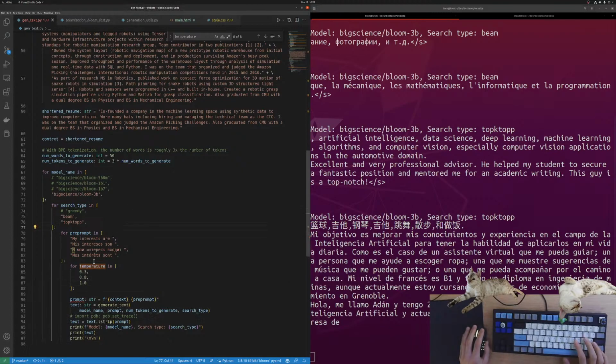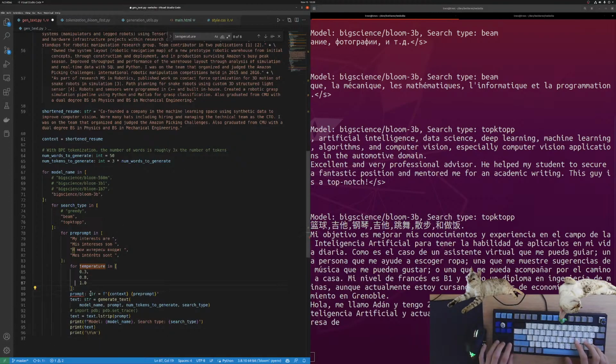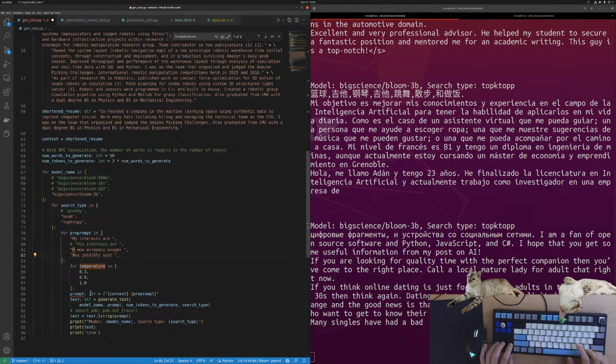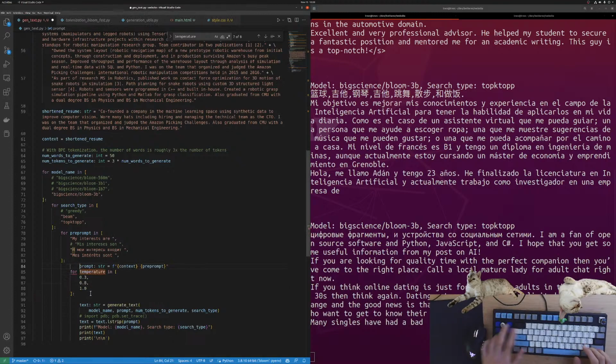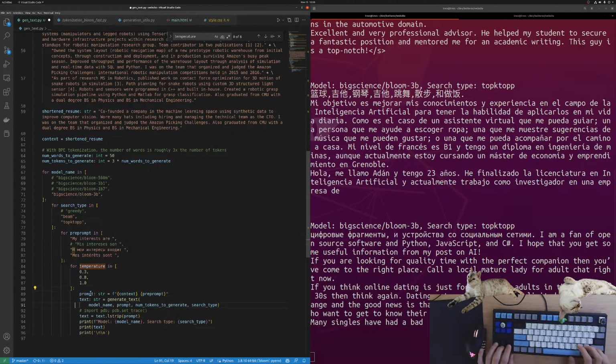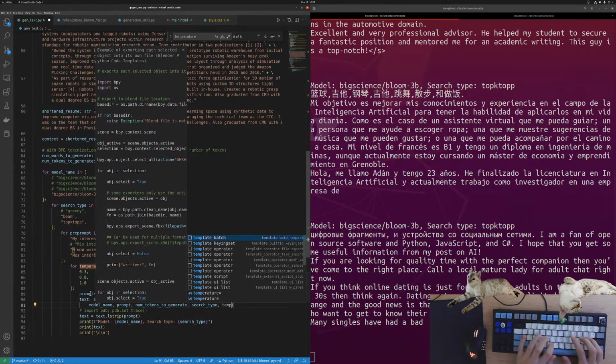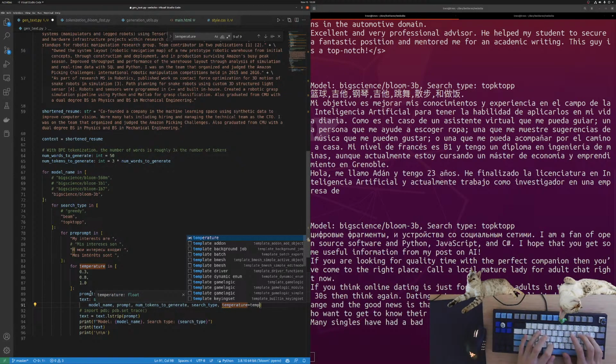Okay. Let's get rid of the Spanish one just because it's nonsense. We'll do the French, Russian, and the 3 temperatures. Do that. Let's move this up here just so it's obvious that the prompt is being built there. Actually, no, let's put it back down there. It's a better way. And then we'll do temperature equals temperature.